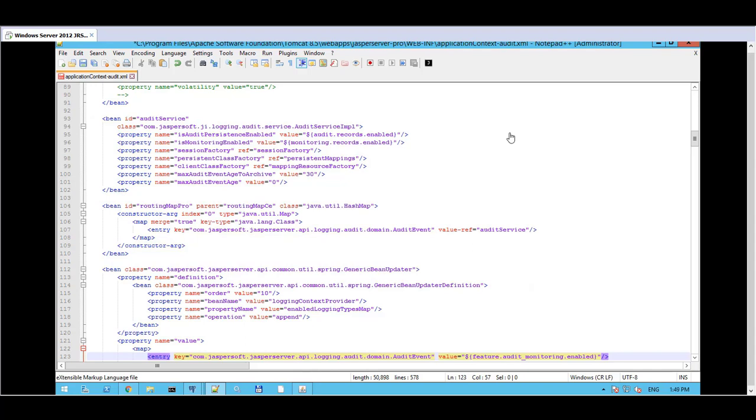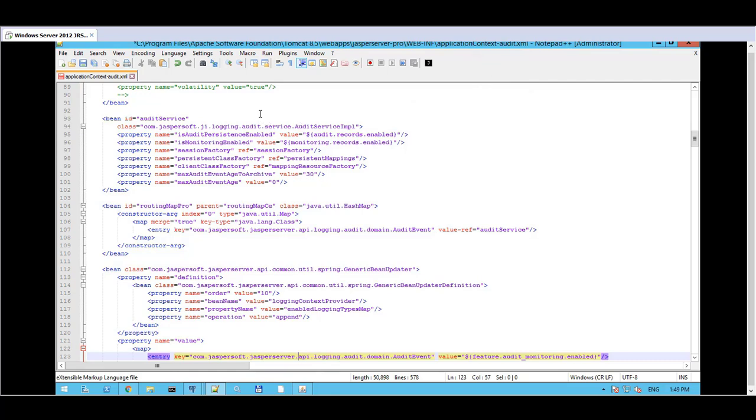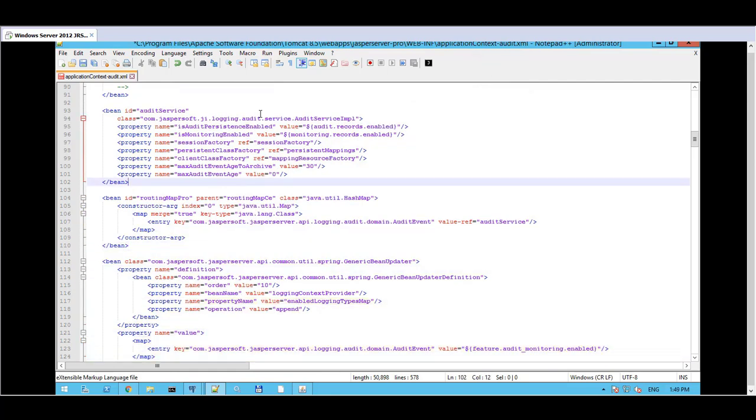The configuration file to make changes to the default audit archive options is under the jasperserver-pro/WEB-INF directory, and the name of the file is applicationContext-audit.xml. As you can see, I've moved to the relevant section, the bean ID of audit servers, where there are two properties, the max audit event age to archive and the max audit event age. The default values for these two properties are 30 and 0 respectively.